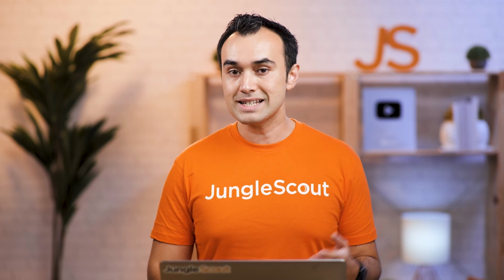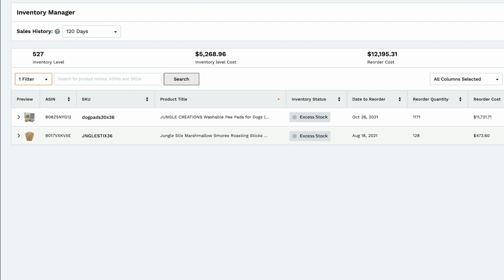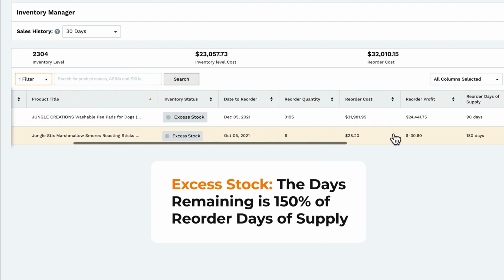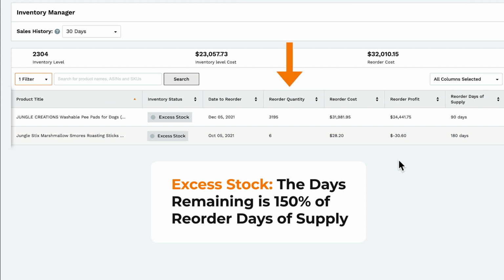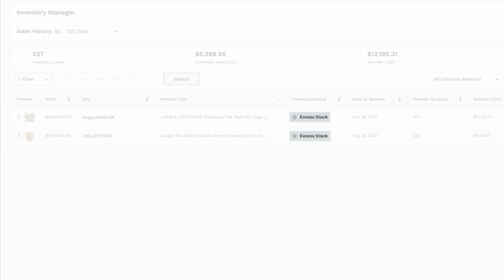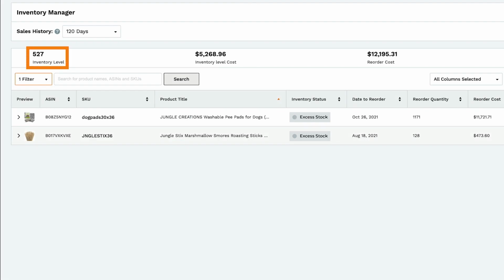At this point, you've already started cutting into your lead time because your lead time is greater than your days remaining. And then finally, we have overstock. This is if the days remaining is 150% of reorder days of supply. Inventory Manager will tell you exactly how many you need to reorder, how much that reorder will cost you, and it also tells you your reorder days of supply, meaning that's how long you want to remain in stock.